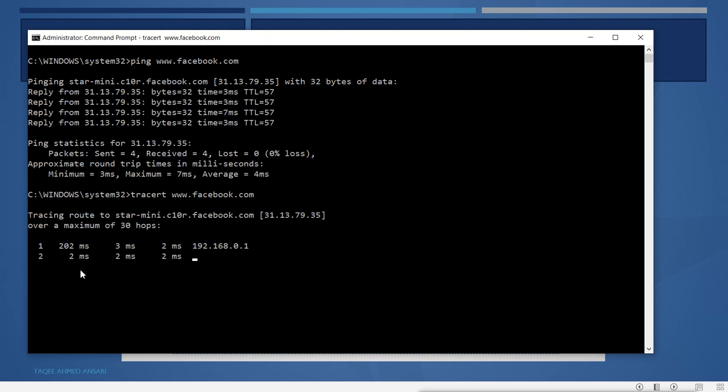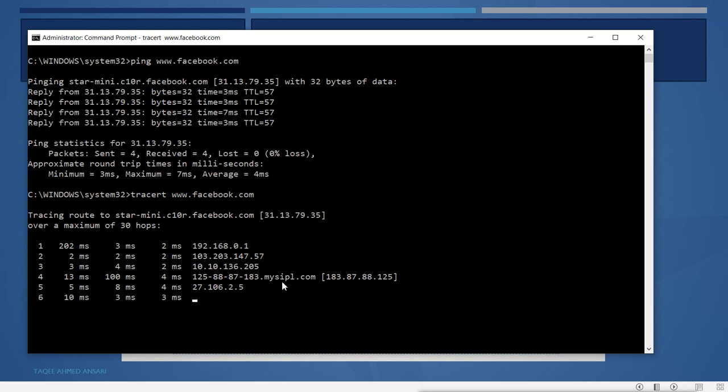Now it is not only sending one packet with time to live 1, it sends 3 packets to make sure it is confirmed. So on the first hop it finds this is my gateway, my router. Then on the second hop it finds this, then the third hop, and it also tries to resolve the names of those IPs. This is the fourth or fifth one, now the sixth one.